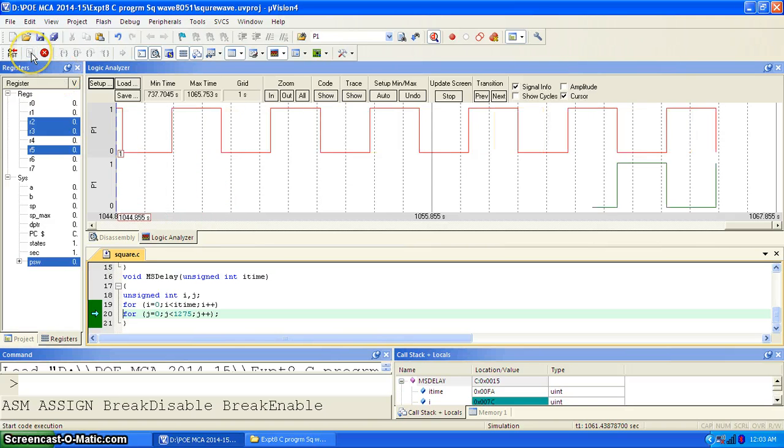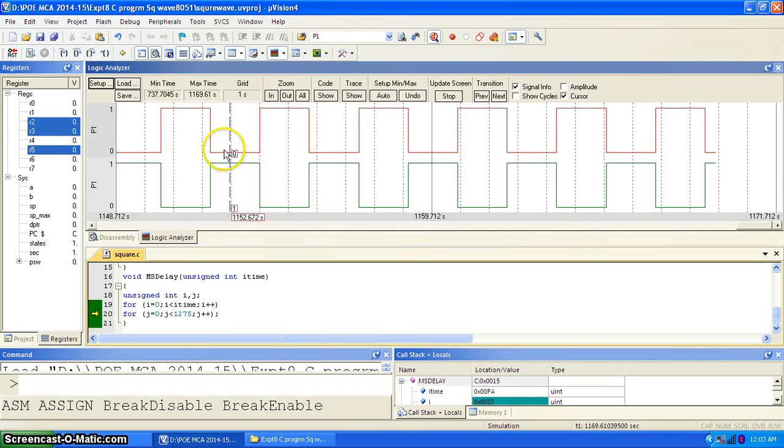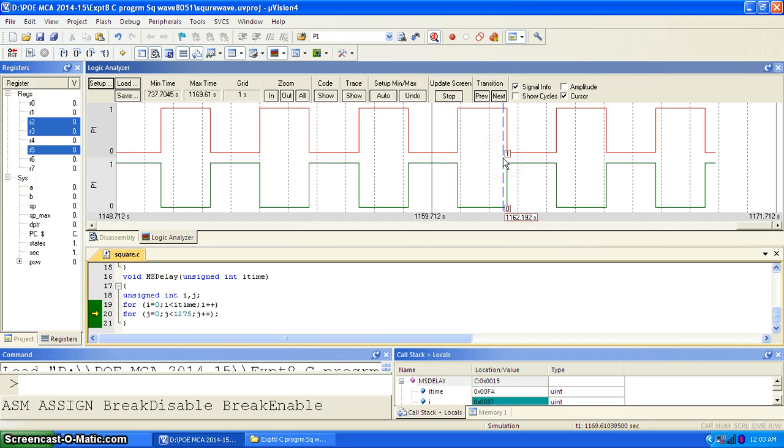I again run this, and then I stop it and see what I observe: when one pin is low, the other pin is high. When the other pin is low, the first pin is high. So this is how I can say that I have generated a square wave onto the port 1 pin by using a simple program for calling delay in between the two outputs. The outputs are high and low.